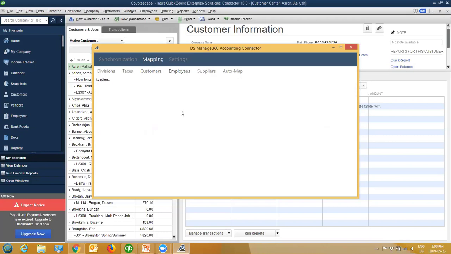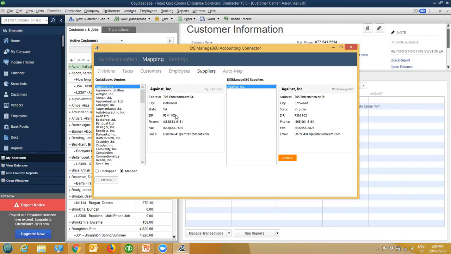Now the suppliers. The one thing with the suppliers that is very useful is that in QuickBooks, you're likely going to have more suppliers than you need in Manage. So in QuickBooks, we only sync the suppliers that have been mapped. If I have vendors in QuickBooks, like my cell phone supplier, that I don't use to estimate and manage, they're not in Manage.